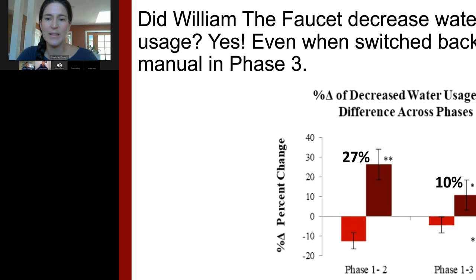When they were in the control condition, they actually used more water over time compared to the first phase, in the second phase when they washed dishes by themselves, and then in the third phase. Whereas when they were in the SMART, or telepathic, condition, they saved 27% water when William was driving, and then they saved 10% when they were quote unquote driving again. But they learned that they could do the same task with less water.